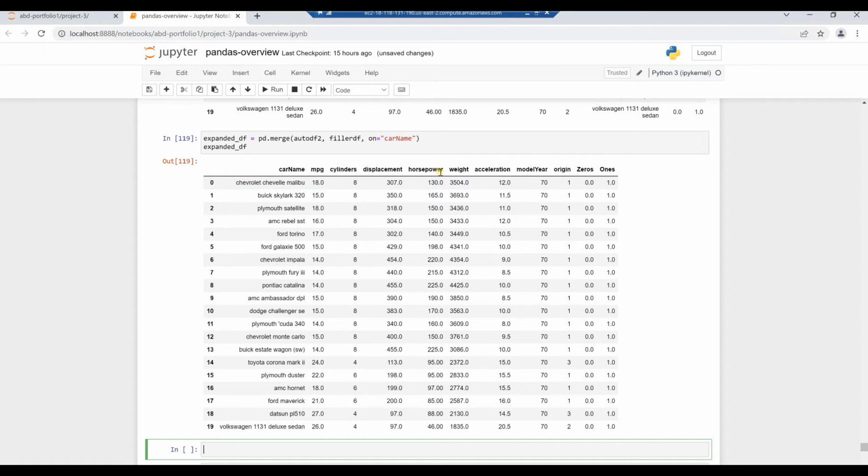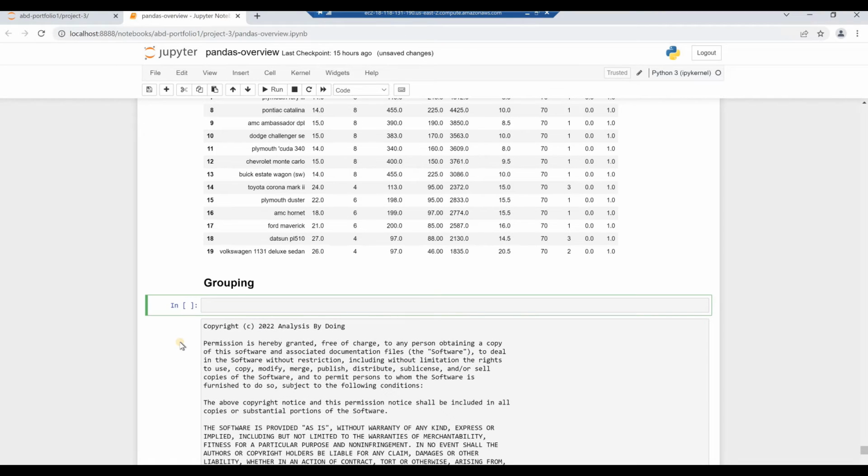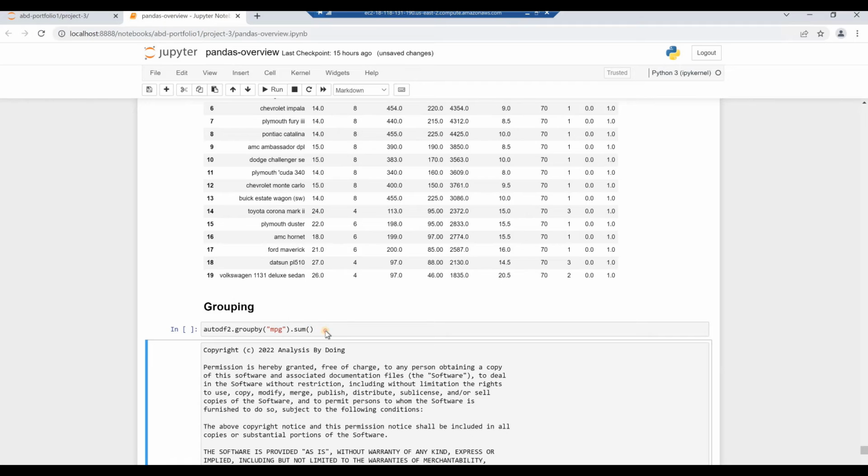Press Escape and then M to make the new cell a Markdown cell. In the new cell, click and key in 2 hashtags grouping. Then hit Alt and Enter. Group the autos in data frame autodf2 by their MPG value, and then apply the sum function to the resulting groups. Key in the code autodf2.groupby('mpg').sum(). Then hit Alt and Enter.